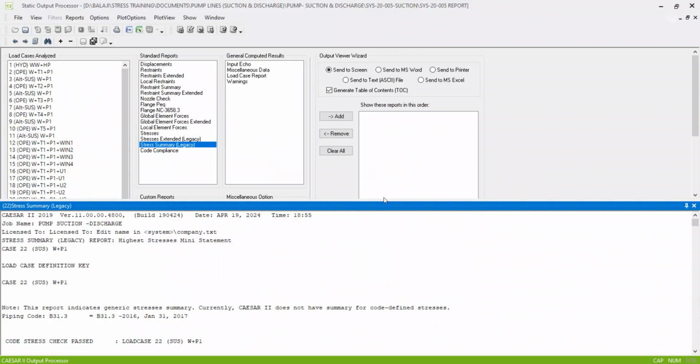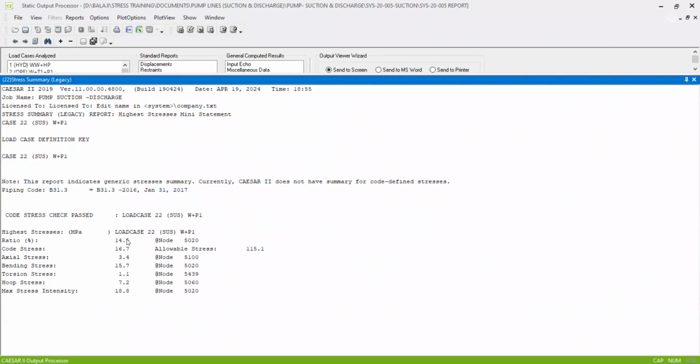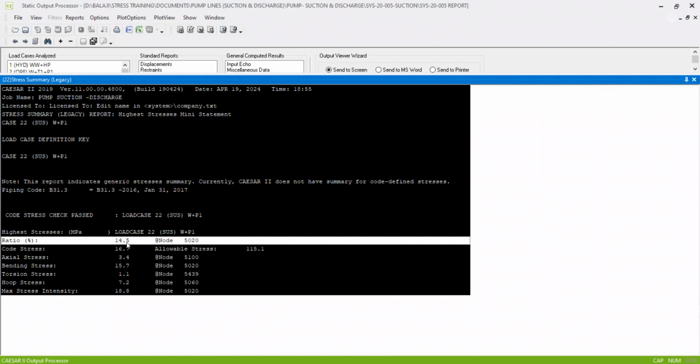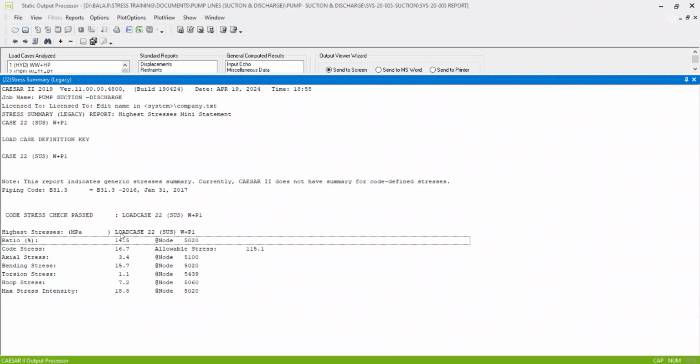So you see in sustained, what is your ratio? 14.5%. And what is code stress? 16.7 is your code stress, and your allowable stress is 115.1. What is stress ratio? Code stress divided by allowable stress. So 16.7 divided by 115.1 into 100. So what is your value? 14.5. You will get 14.5%. So it is well within the allowable.